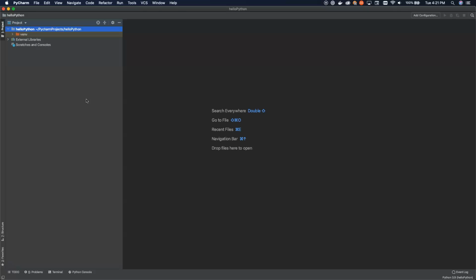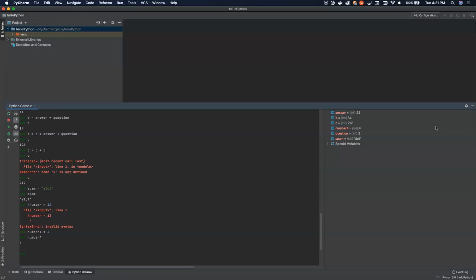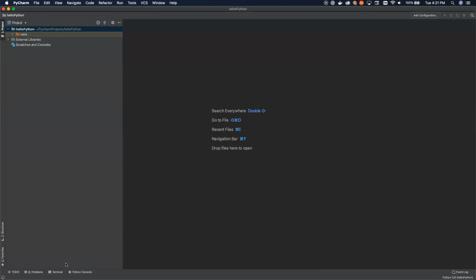So if you've been following along, you should have PyCharm installed, and you've been working in the Python console part of PyCharm. But if we close that down, there's a little minus button over here that hides the window for you. You can hide that and you can see the main application here.